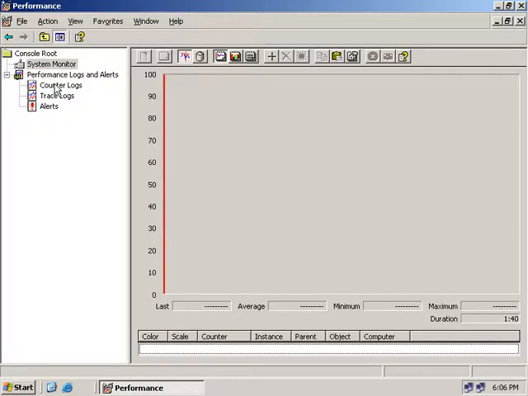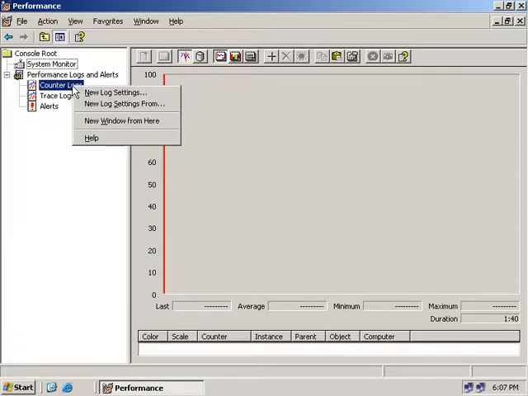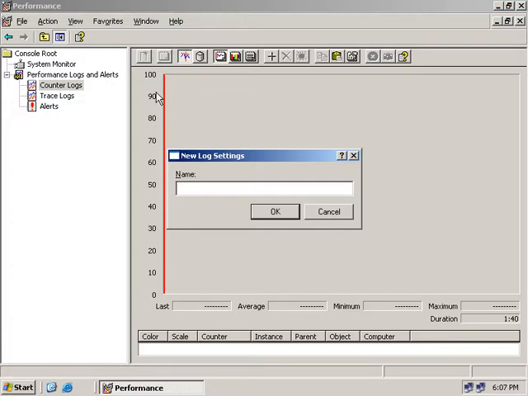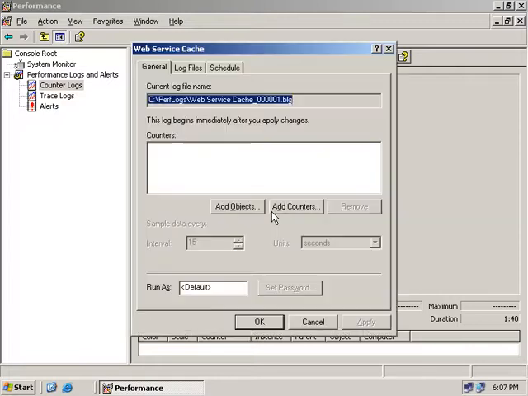So back in our Performance MMC, we'll right click on our counter logs and we'll choose new log settings. Again, we need to give our new log a name. So I'm going to call this one here Web Service Cache and then click on OK. Now we'll need to add some counters to our performance log. So we'll click on the Add Counters button.